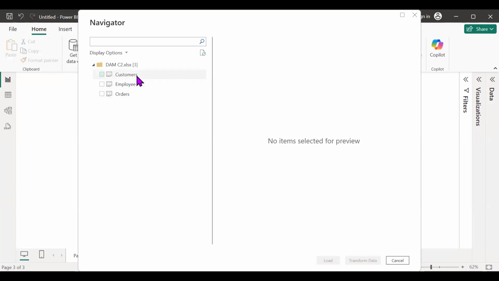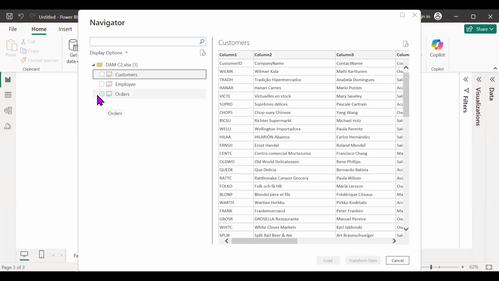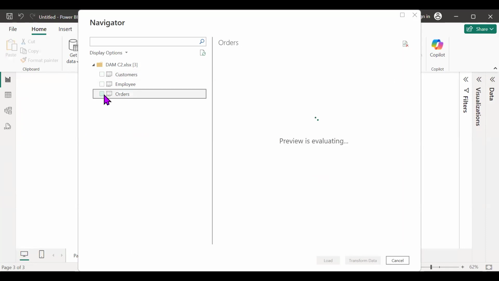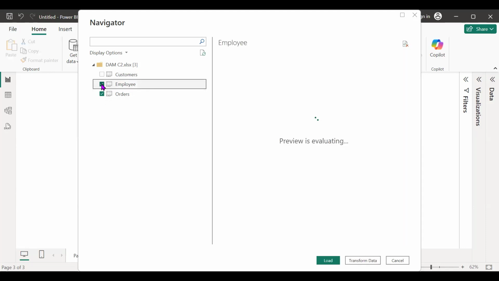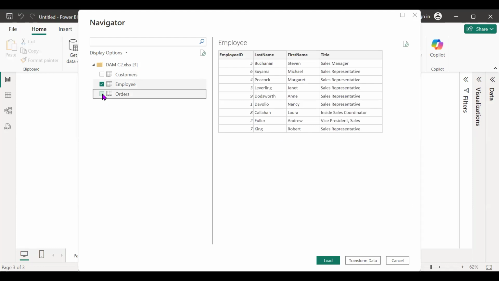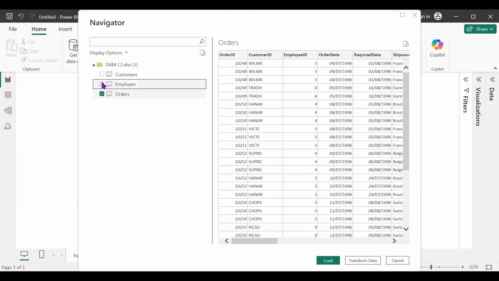So on our workbook, when we're looking at it, we saw an order sheet, employee sheet, and then a customer sheet, right? So we need everything here. If, for instance, you want to work on just the order sheet, you click on order sheet alone, or if you want to work on employee sheet, click on employee sheet alone. But in our own case, we are working on the three.